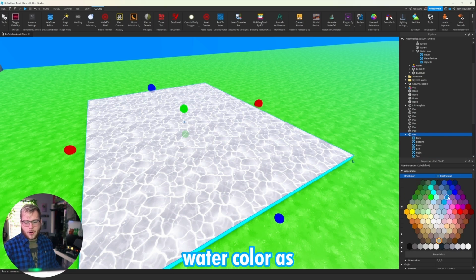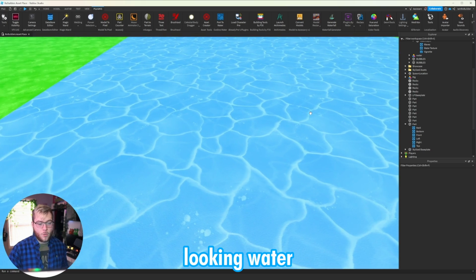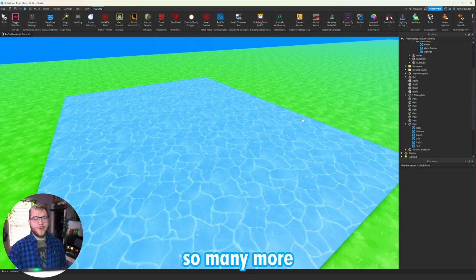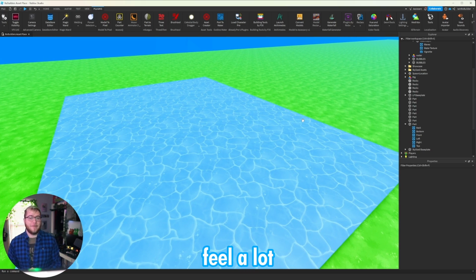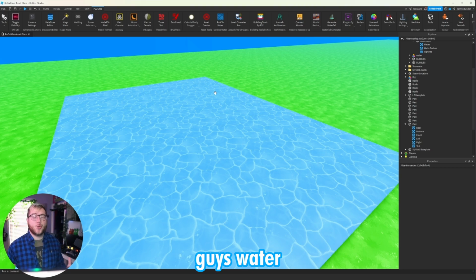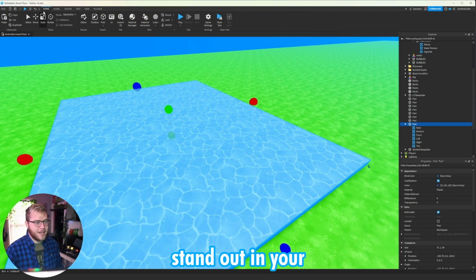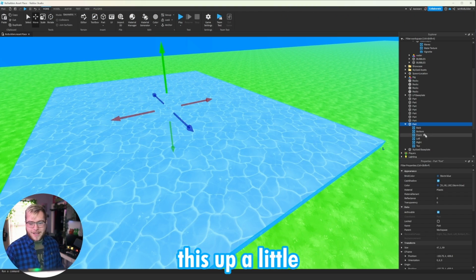Let's go ahead and make our water color as well. And now we already have some pretty decent looking water. However, there's so many more things you could do to make this feel a lot better in your environments. And that brings us to tip number 2. Guys, water has depth, AKA layers, and adding layers is what's gonna help your water stand out in your environment. So let's bring this up a little bit.